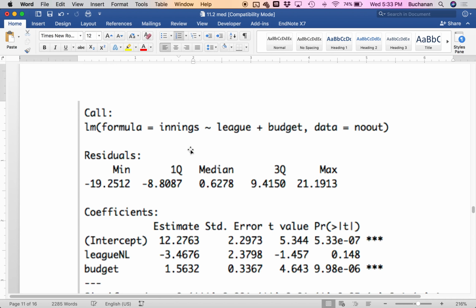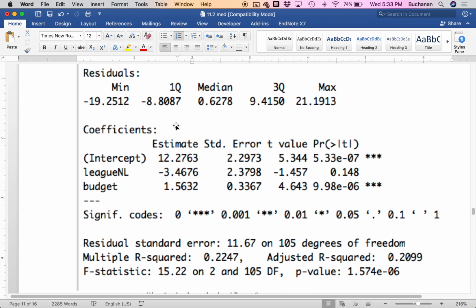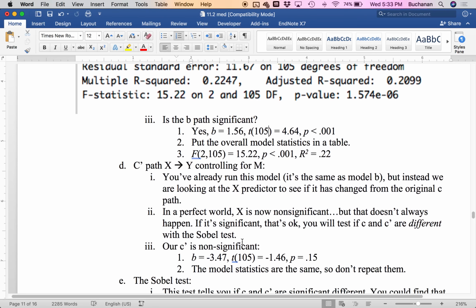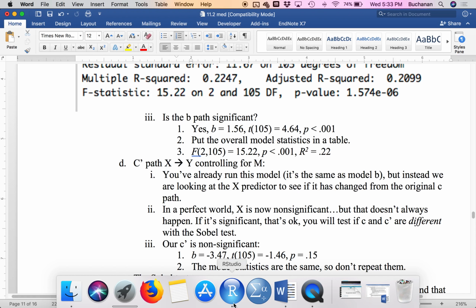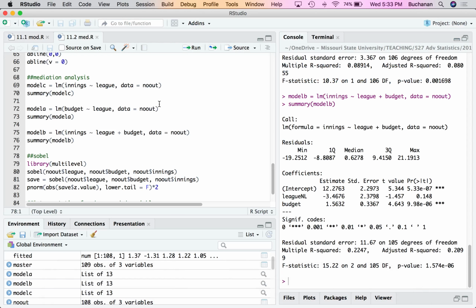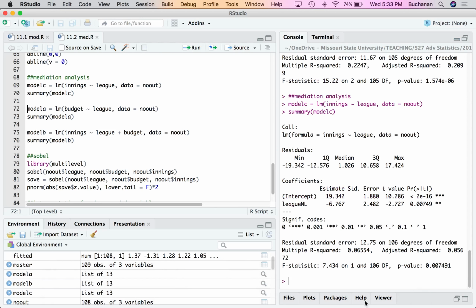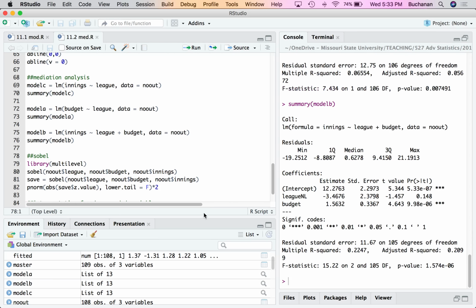Because we're predicting innings right now. Okay. But I would type all that one up. 3.47, 105, negative 1.06, P is 0.15. Okay. The model statistic is the same, so don't repeat it. Now, how do I know if the C and C prime are different? Our original C value was negative 6.76. Our new C value is negative 3.46. So it halved. But is that halving important?